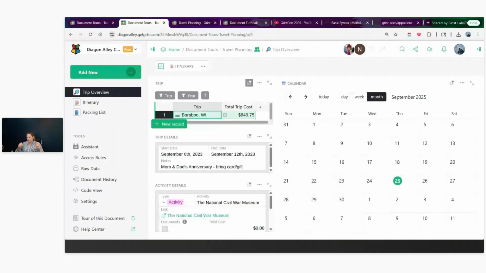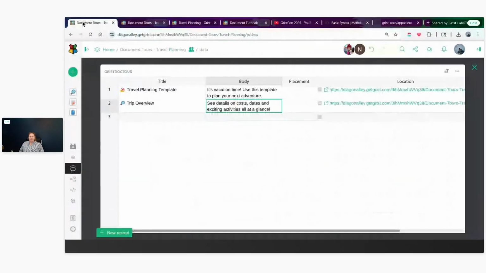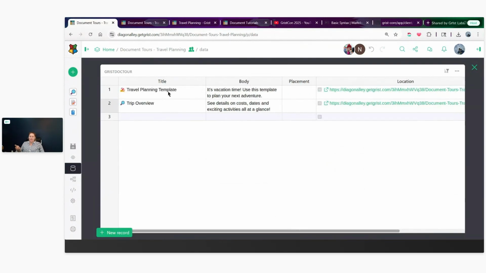Something that isn't too terribly important at first is thinking about if your pages change, how these pop up. So obviously I want this trip overview to always appear on the trip overview page. So I do want to include page 6. So I'm going to jump back. I'll include page 6. The reason I didn't for step 1, which is the travel planning template, it's an overview of the entire document. I just want this one to appear on whatever the first page of the document is.